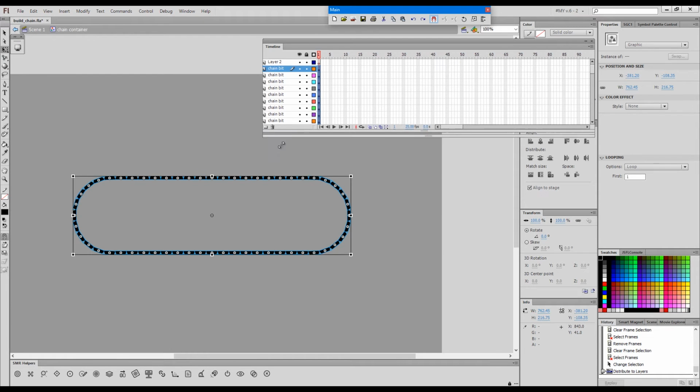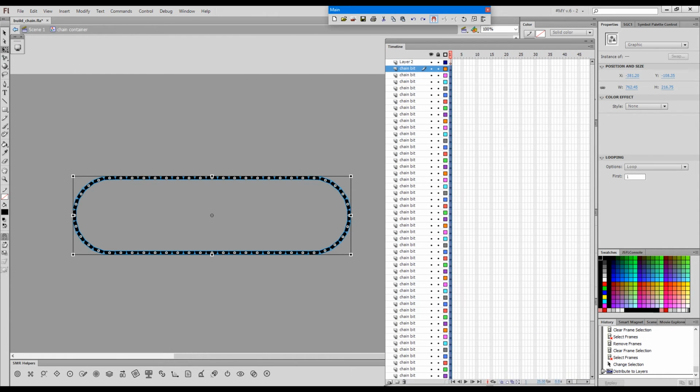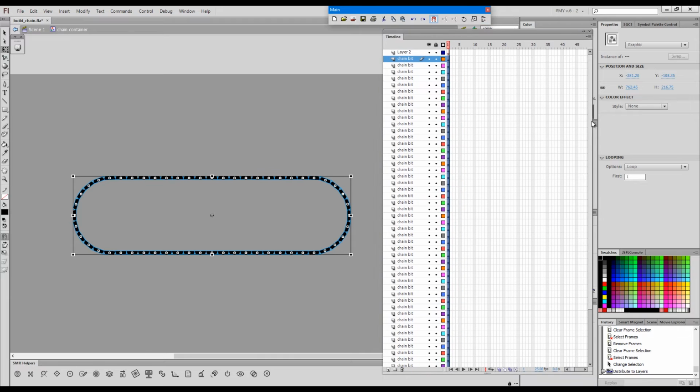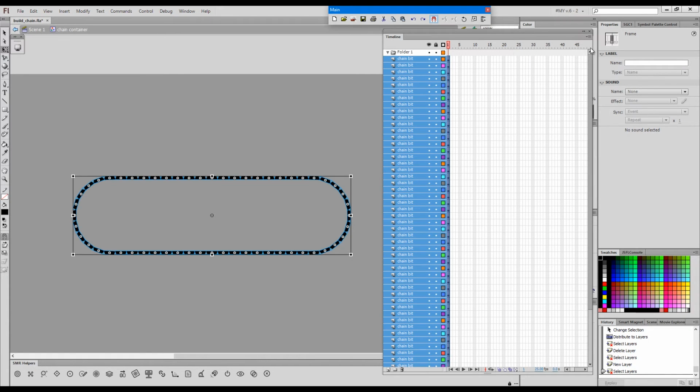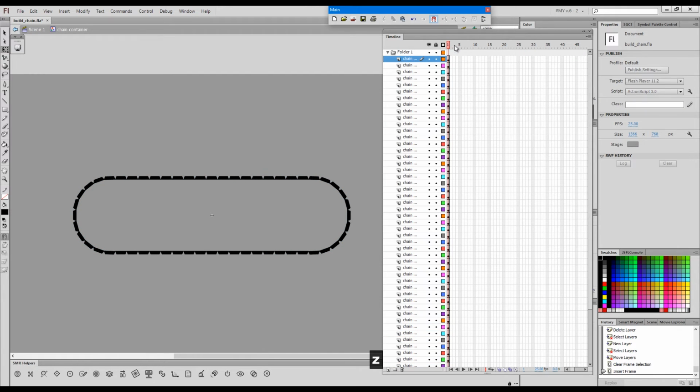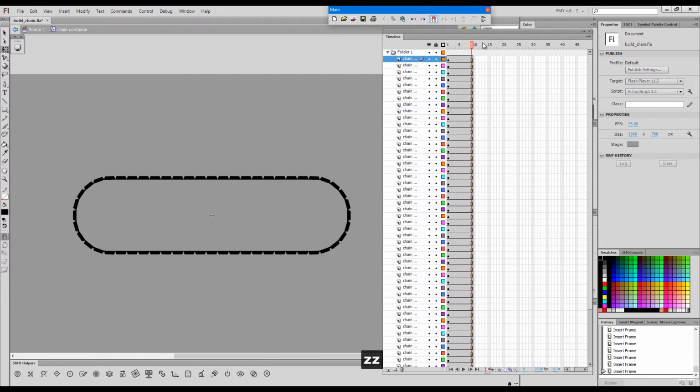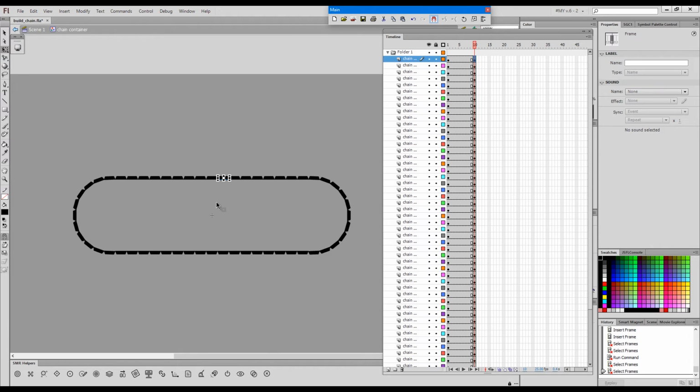So now all these are layers. Quite many of these layers actually. We'll put them in a layer folder. Select all of them and put them in a layer folder. And I will add a bunch of frames. And add a keyframe here, which has to be blank.